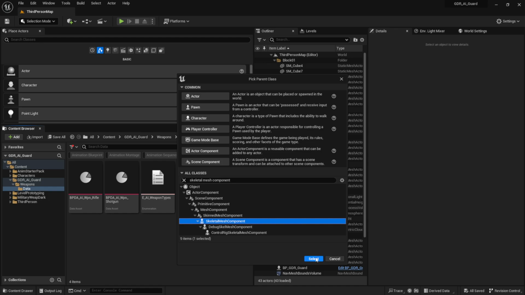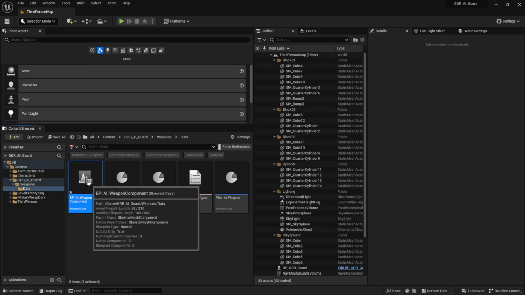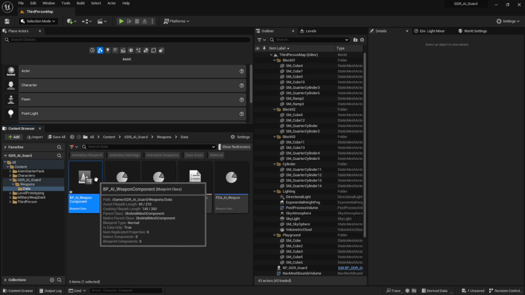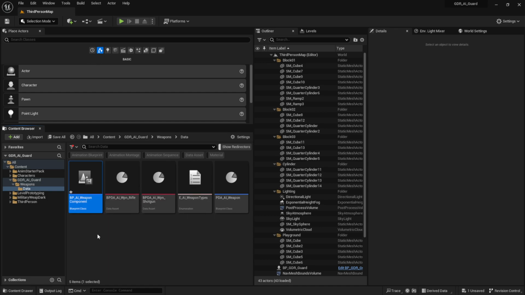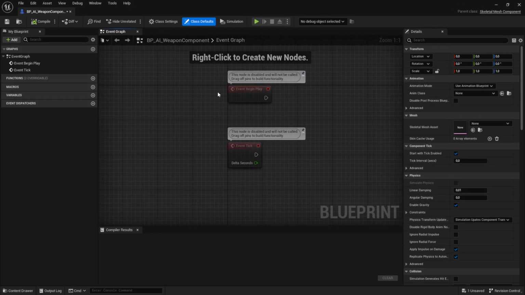Select it in the list over here. And we're gonna name it something like Blueprint AI Weapon Component. So this is going to be the base component, and we're gonna create childs from this component, and those will be the actual weapons. So let's open up this component first.